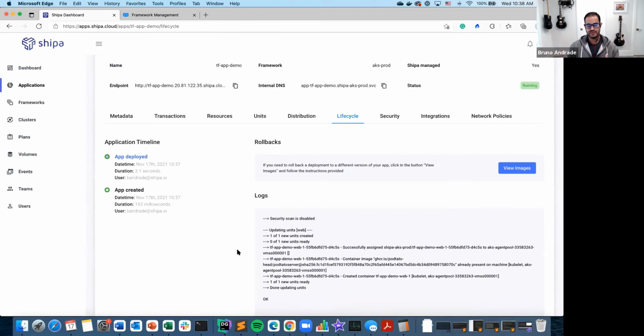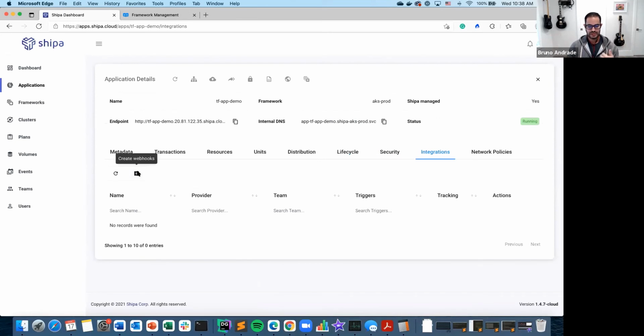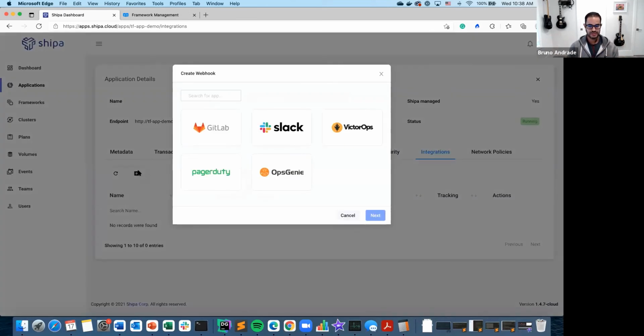And also, SRE folks and DevSecOps, because they can come here and understand who owns the application, who owns the service. You can directly from here connect into integrations such as Slack or PagerDuty, OpsGenie, and so on.